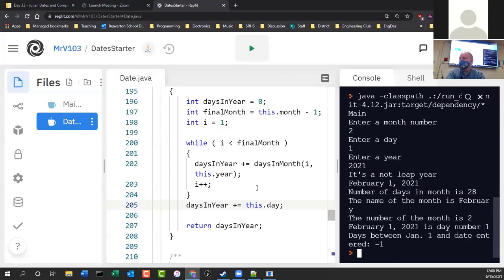2/1/2021. February 1st is day number 1. So it didn't add in January. Days in year. So say we said 2. Yeah, the while loop never happens. So if we put 2 minus 1, that gives us 1. Is I less than 1? It isn't.